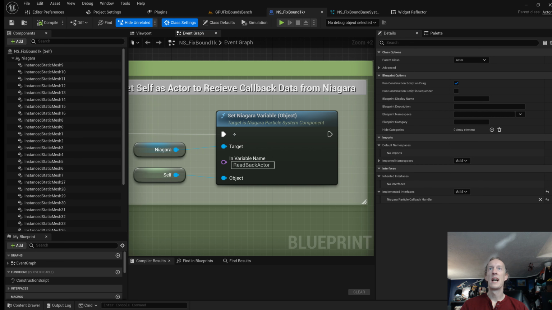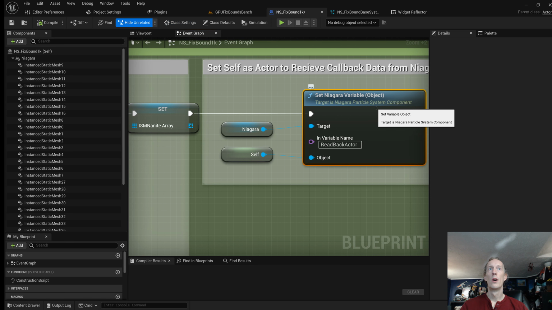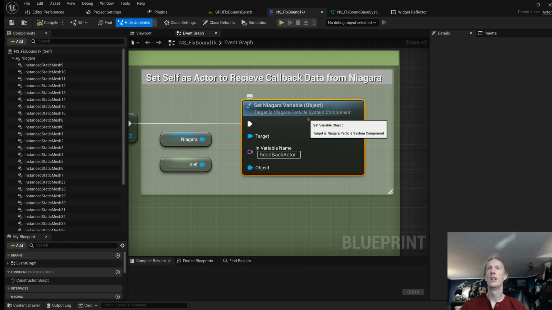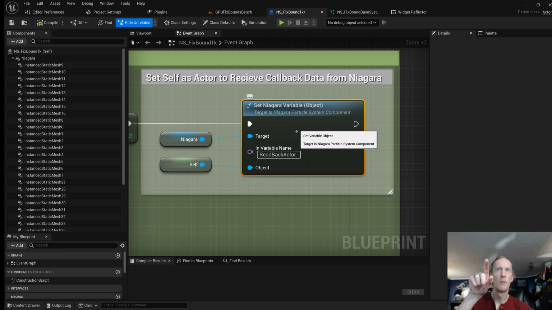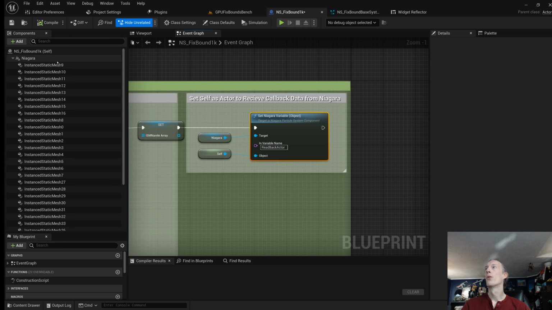That will give you access to this set Niagara variable particle system component here. Actually, that might be a normal thing that's in there, but you'll have to set it to readback actor, because that's how Unreal has named that variable that it's looking for in Niagara. And we'll go look at Niagara real quick.